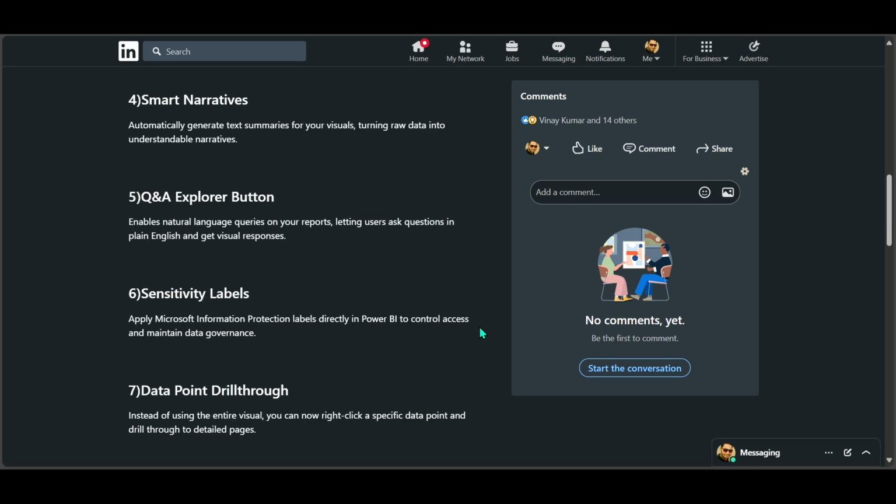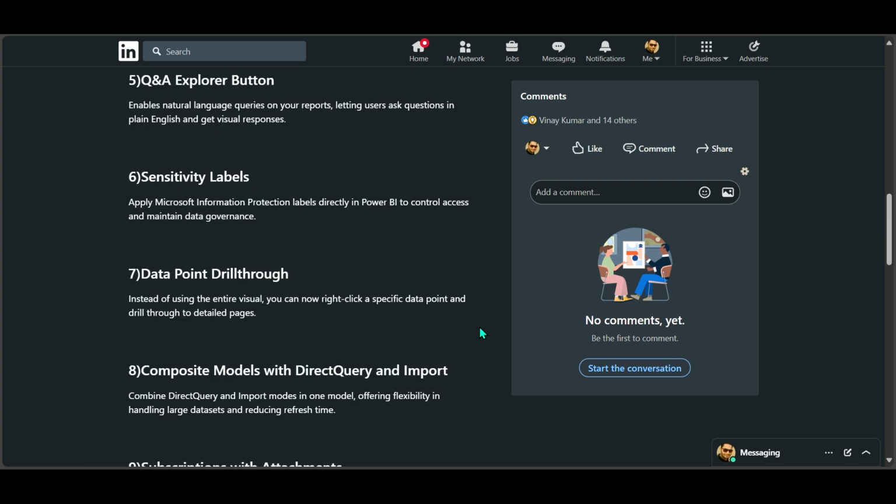6. Sensitivity Labels. Protect your data with Microsoft Information Protection labels to ensure compliance and secure data sharing within Power BI.